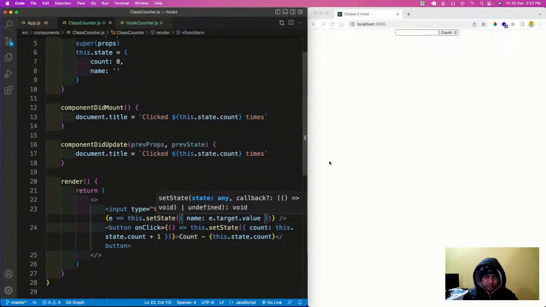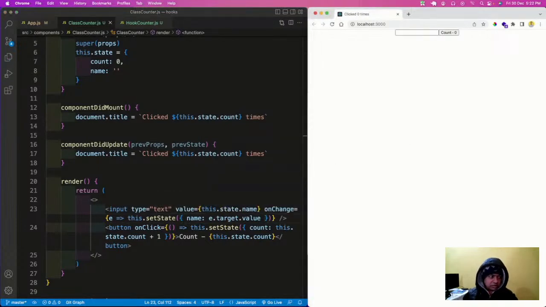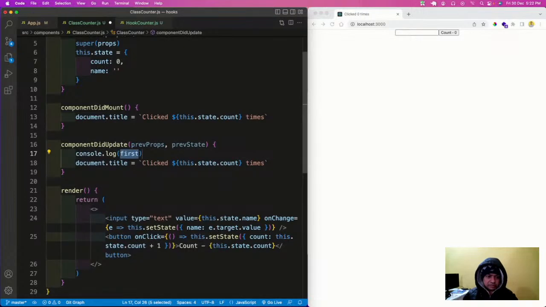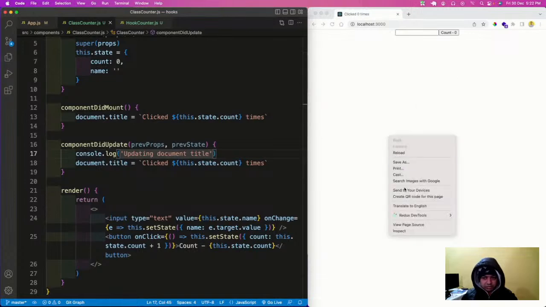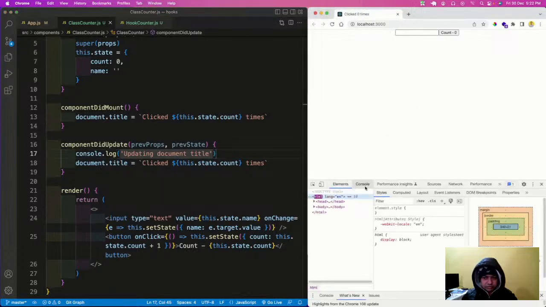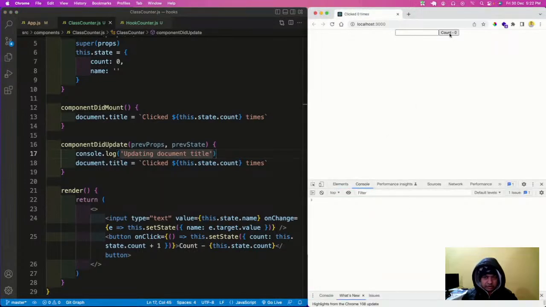Okay, let's save it. Now what I want to do is have some console logs here. console.log "updating document title". Updating document title, save it. Now I'll go to this console and I will click here. So it is increasing, updating document title. That is good, updating document title.